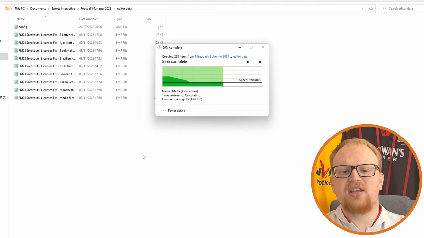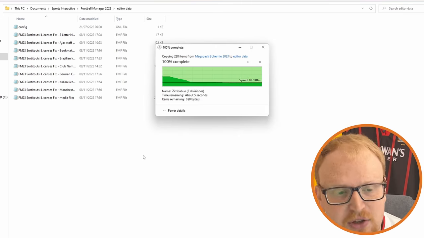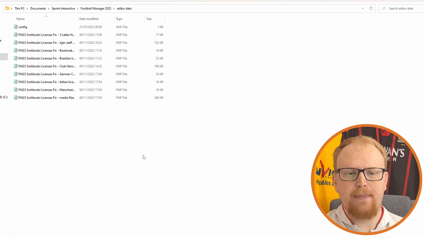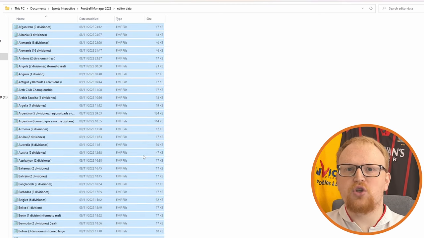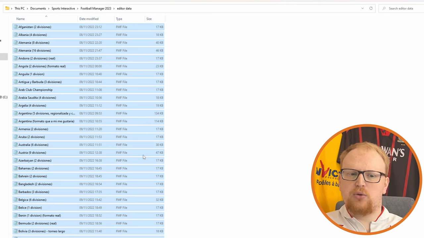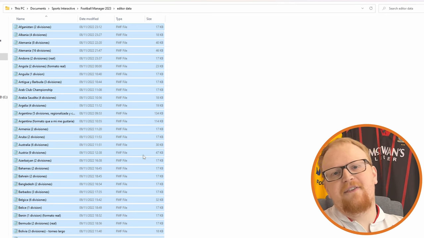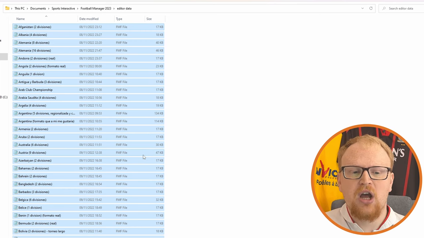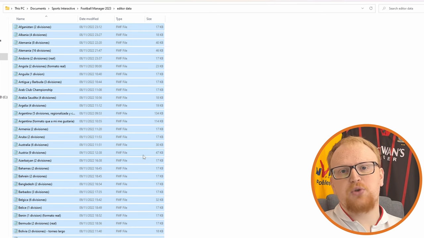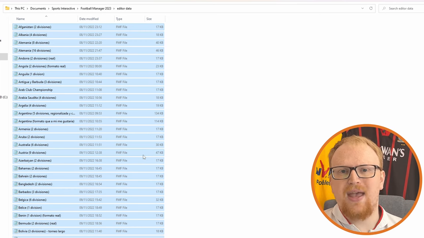See them copying across there, all 228 of them, which is going to make your editor data folder quite messy and big. So I'd probably recommend looking through which ones you want to use in game and only moving those across, so you've not got them all sat in that folder, unless you want to use them all, of course, which is a perfectly valid thing to do. So now they are there, we'll go over to FM23 and show you what you need to do in game.